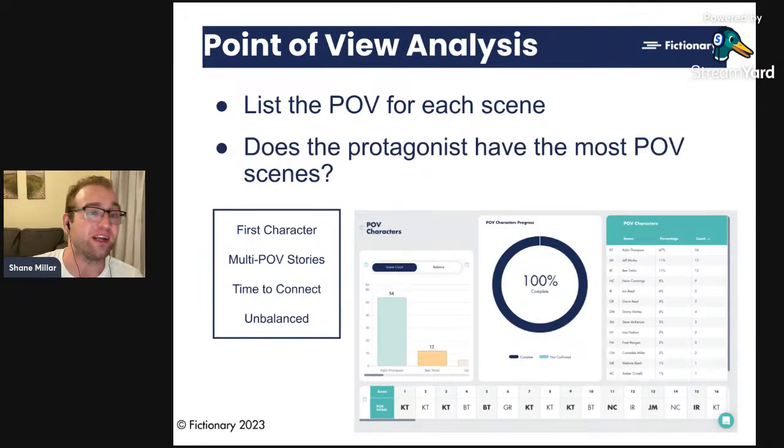And then again, Fictionary gives you all these visuals that you can analyze point of view. So if you know, for instance, that your protagonist is the point of view character in every single scene, and you can make that setting in Fictionary really quickly as well, then your protagonist should be narrating 100% of the scenes. If you know that you have 3 point of view characters and they're the point of view characters that you want to keep, but you start seeing that other characters are creeping in as point of view characters, that might be something you want to address as well.